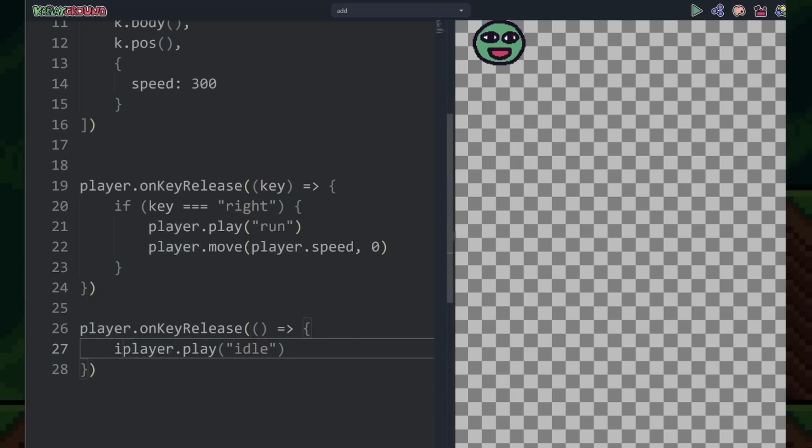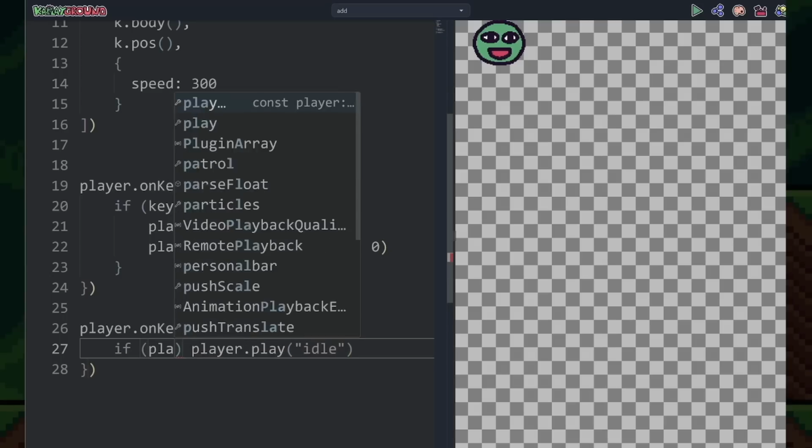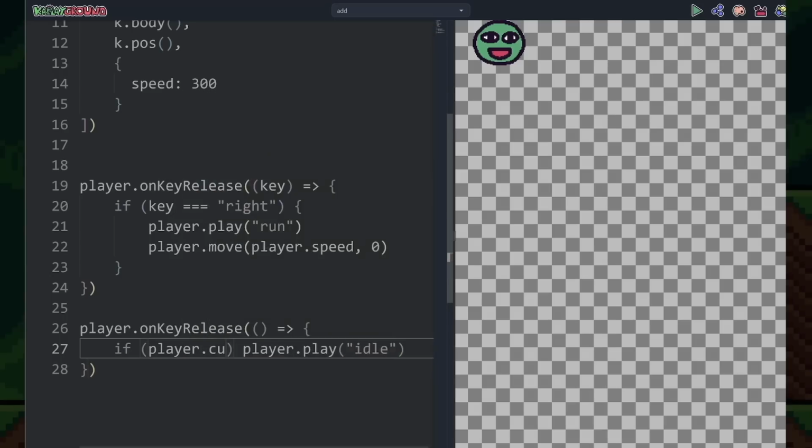One thing I want to mention, of course, is that it's wise to always check beforehand what the current animation is playing, and you can do this by having player.curAnim, and it's going to give you the name of the current animation. And then you can check it.